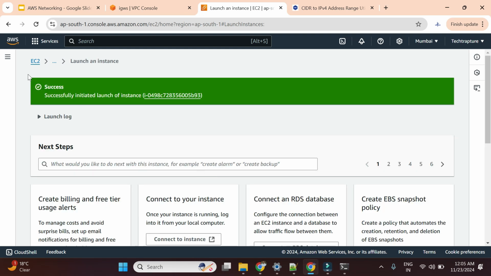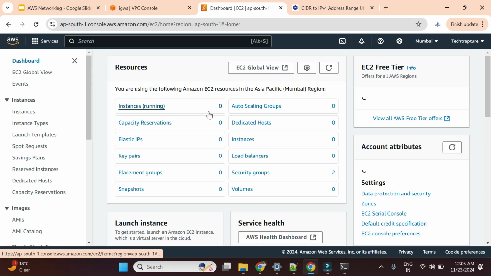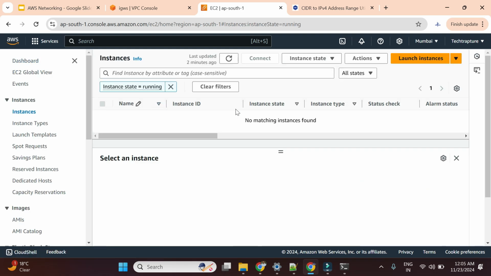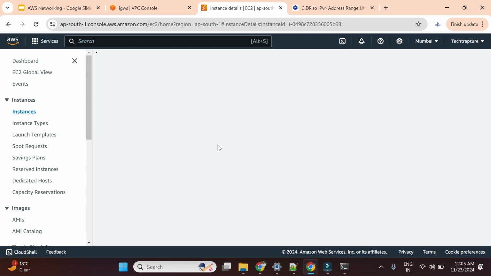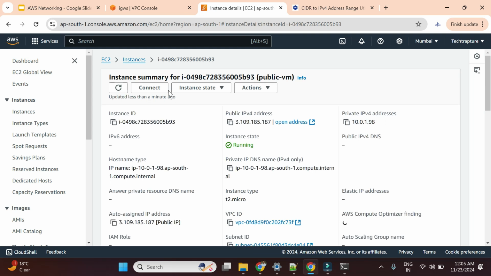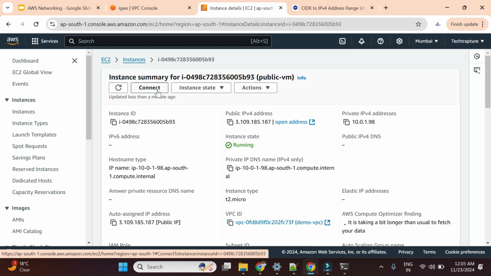Okay, the instance is available now. Let's go to the EC2 page. Okay, let's refresh it. The instances are running now. Let me click on it and let's try to SSH. You have an option here to connect, so I will just use this option, click on connect.